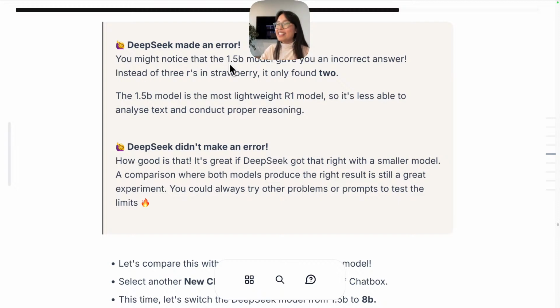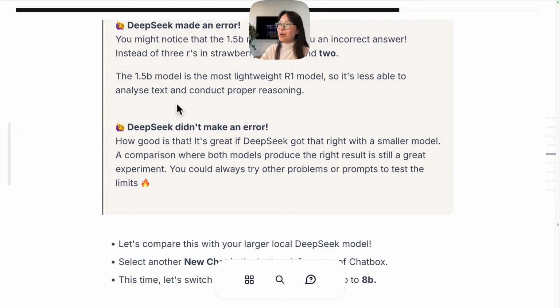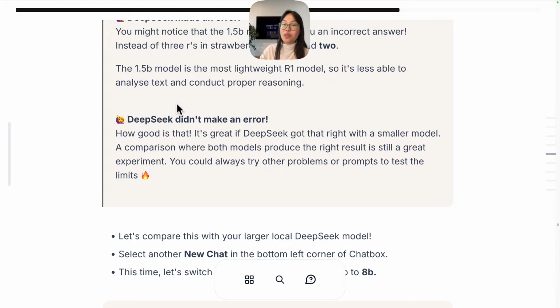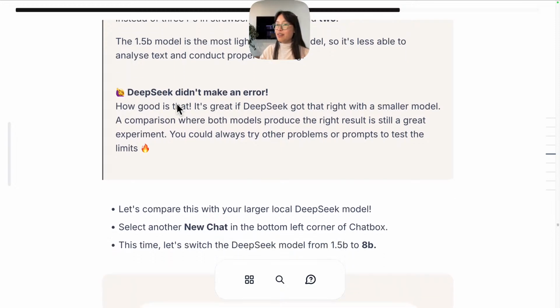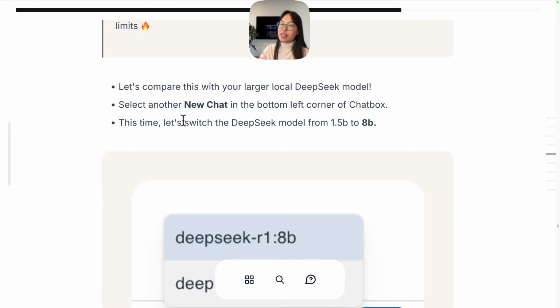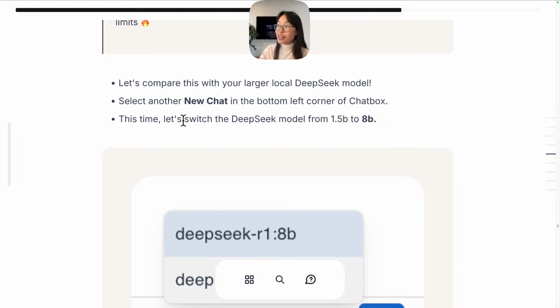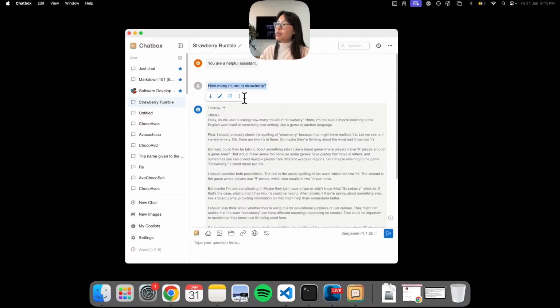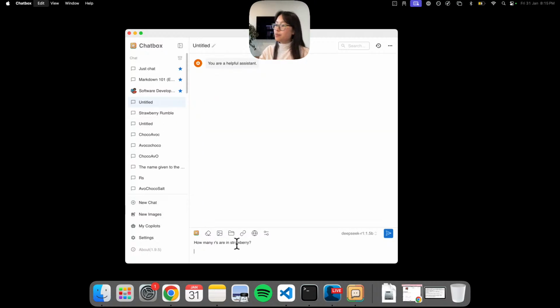It's so interesting to see the 1.5B model make that mistake because it couldn't conduct the proper reasoning. Clearly, when it is so lightweight, it is bound to make a few mistakes like that. So let's compare this with our larger DeepSeek model, and let us give the same question in a new chat. But this time, switch to the 8B model and see what happens.